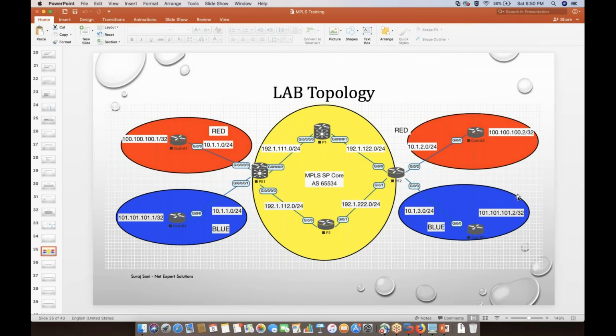So the same thing I'm going to perform now. I will perform step by step and explain one by one all these steps, and then at the end in Q&A, we'll have the questions. So this is the topology which we are going to refer.